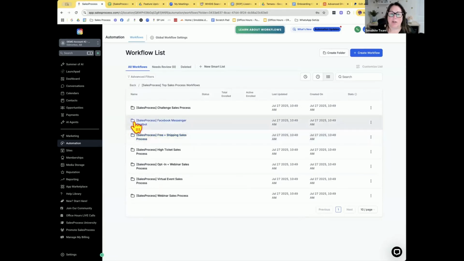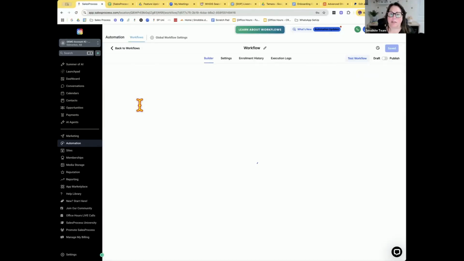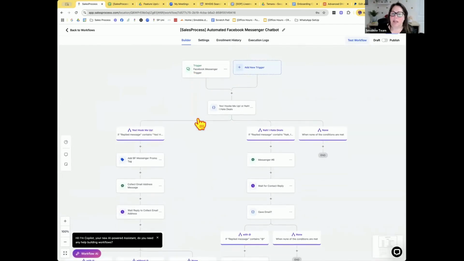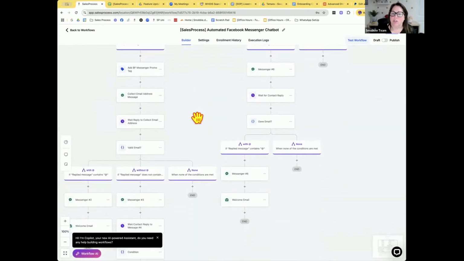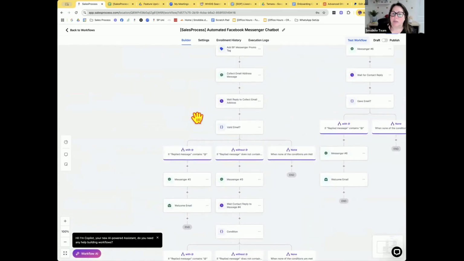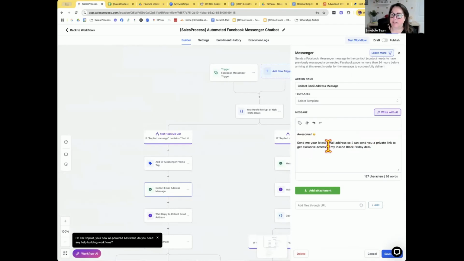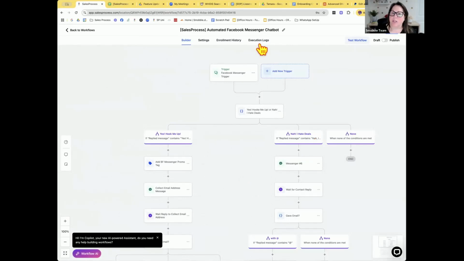Let's go see. The one that you guys are going to really love that's already built in here for you is the Facebook Messenger chatbot, right? So this is where you can set up a Facebook business post and have them comment on it. And this is already built for you. You just need to come in here and tweak it and make it your own by changing the messages, right? So it's already built for you. You just have to hook it up.